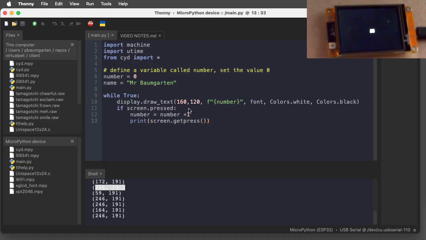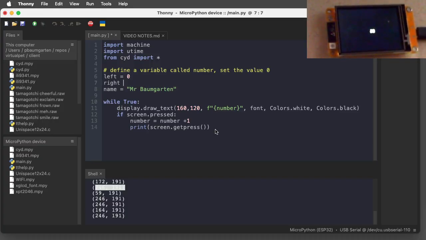So what we're going to adapt this for is to have two counters running. Instead of number, I'm going to change this, and we're going to have left is equal to 0, and right is equal to 0, and we're going to split our screen into two halves. On the left hand side, let's just do some copying and pasting here.